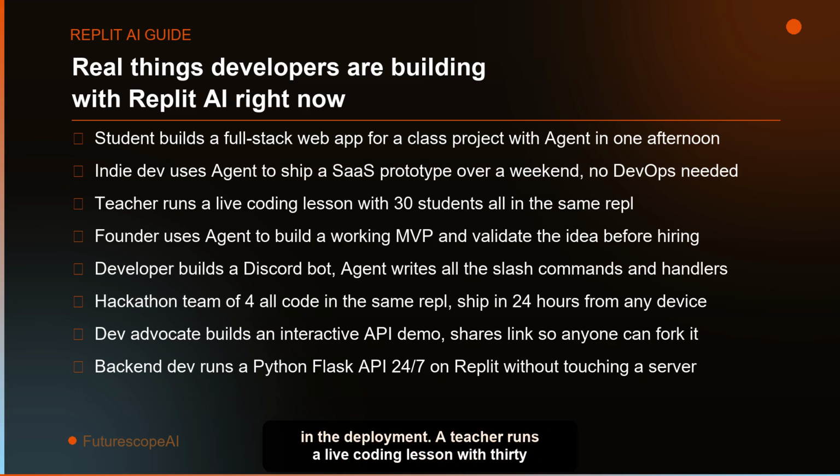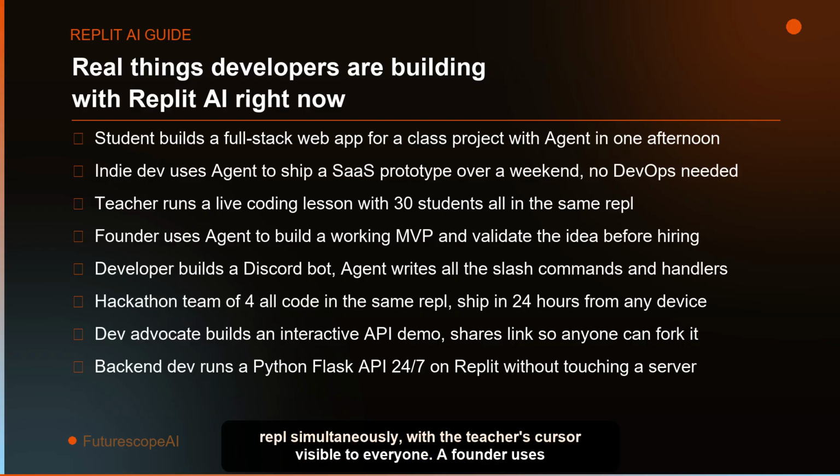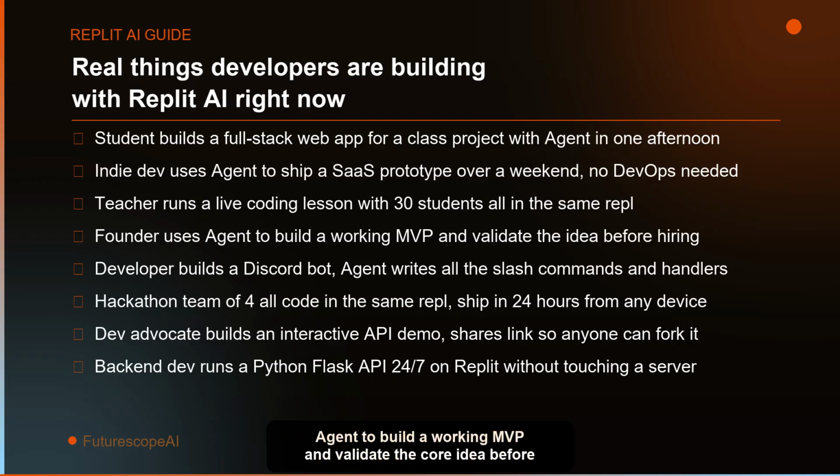A teacher runs a live coding lesson with 30 students all working in the same Repl simultaneously, with the teacher's cursor visible to everyone. A founder uses Agent to build a working MVP and validate the core idea before spending money on hiring a developer. A developer builds a Discord bot, using Agent to write all the slash command handlers and event listeners from a plain English description of what each command should do.